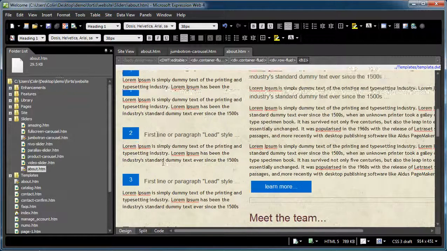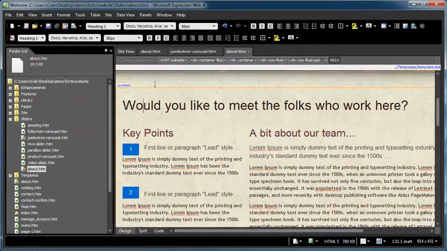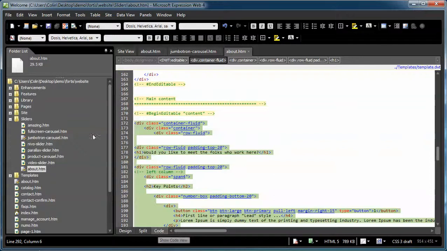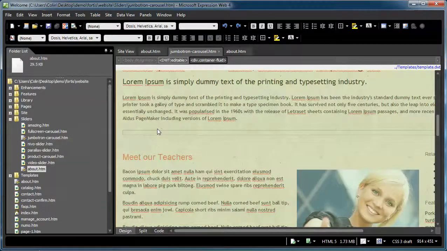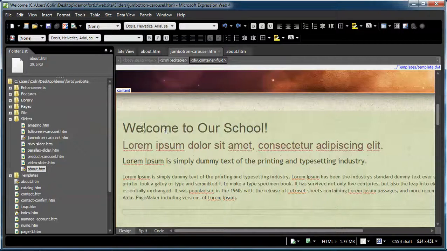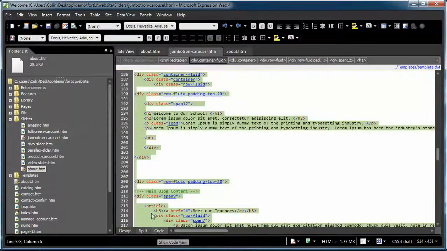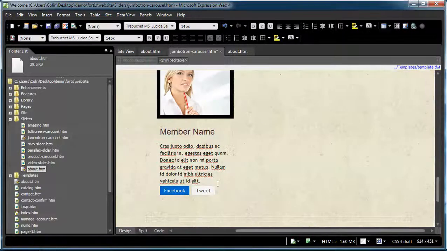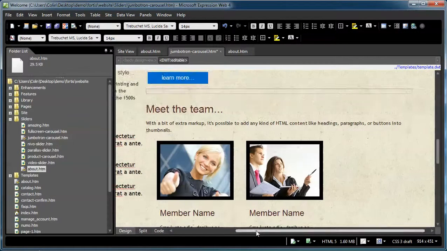There's the picture of my people. Then I'm just going to repeat the process. I'm going to switch to code view, edit, copy, go to my Jumbotron carousel. All right, I'm going to put my cursor here, div container, code view, edit, paste. Then I'm going to switch back over. Oh, there we go. Now we've got pictures showing up.